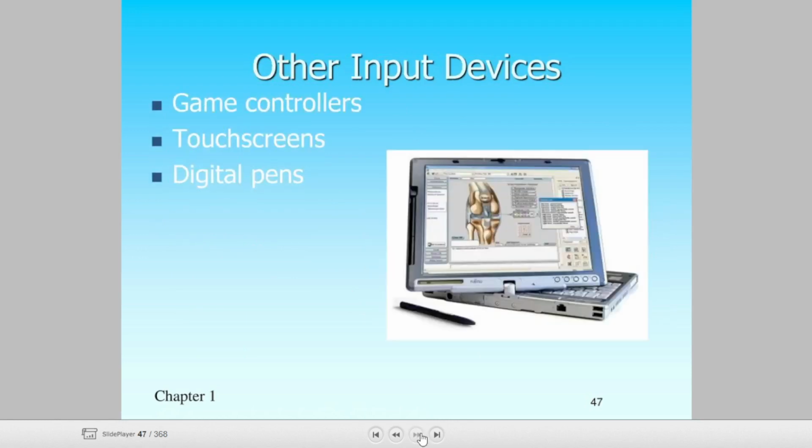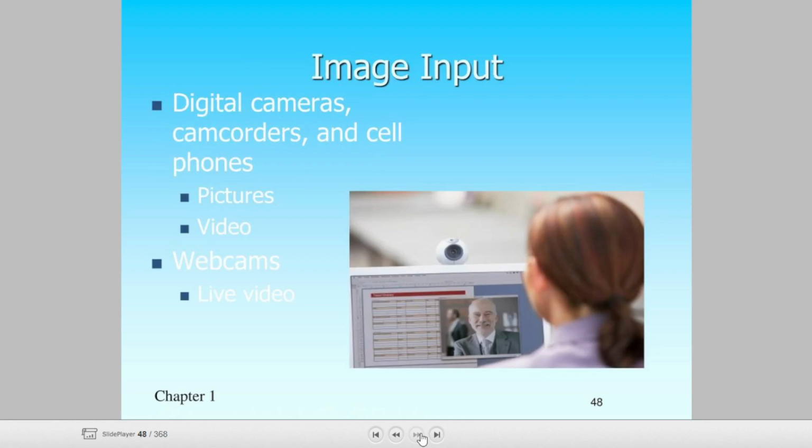Other input devices: game controller, touchscreen, digital pens. Image input: digital camera, camcorder, and cell phones. In your cell phone, we have a camera. This is a way to input your image into the application or the phone. So we have video conferencing like Zoom, for example, webcams, live videos, and so on.